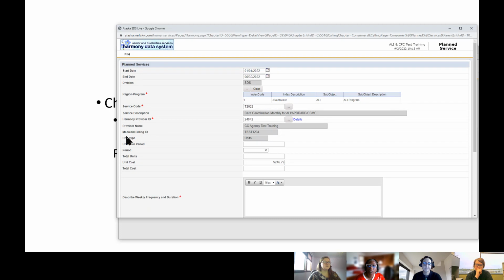And that takes us down to, you'll see that the Medicaid billing ID will populate. And sometimes we've had scenarios where it doesn't. Notice that it's blacked out. Don't worry about it. It's okay. You can't do anything about this. So move to the next field that you can do something about, and that is this units per period. When we think about the units per period, it's service specific. So for monthly care coordination, it's 1 unit per month. So I'm going to go ahead and type that 1.